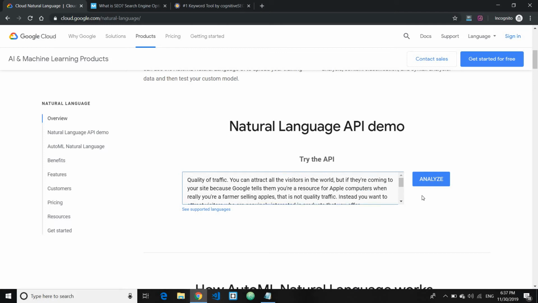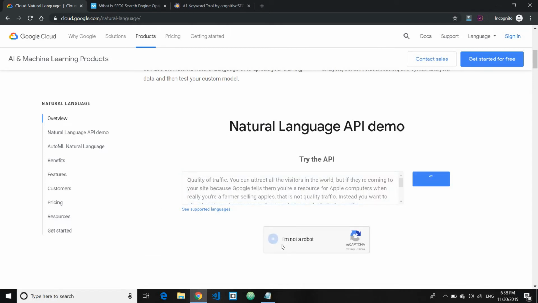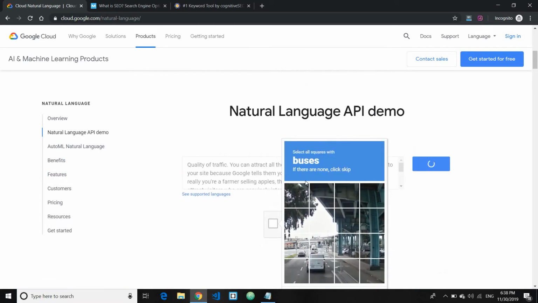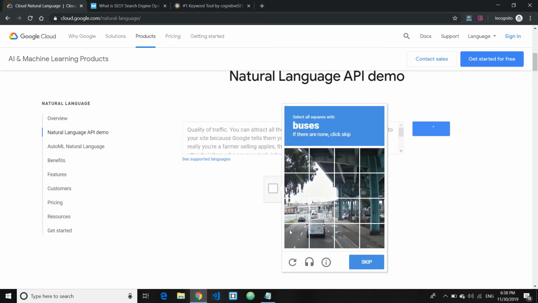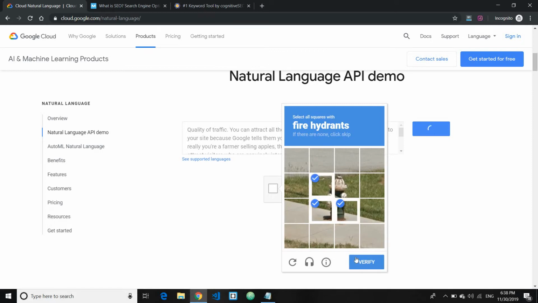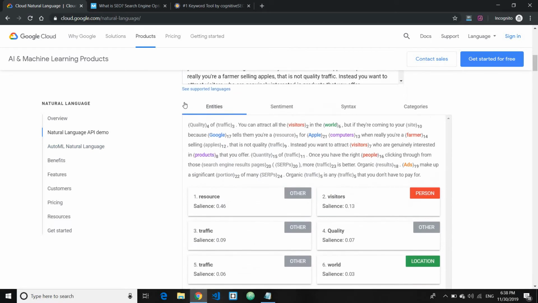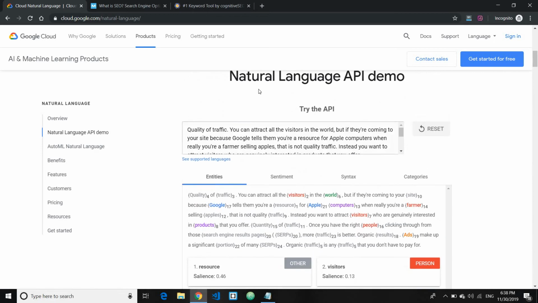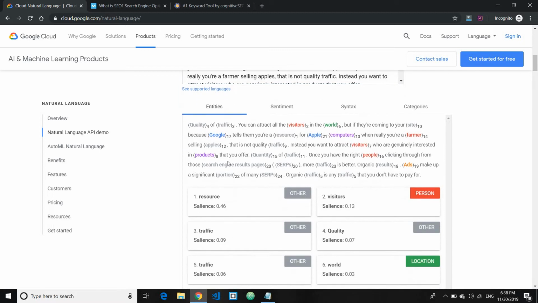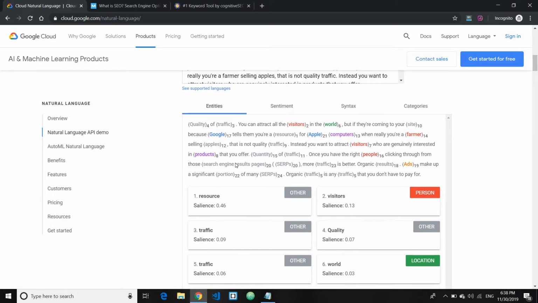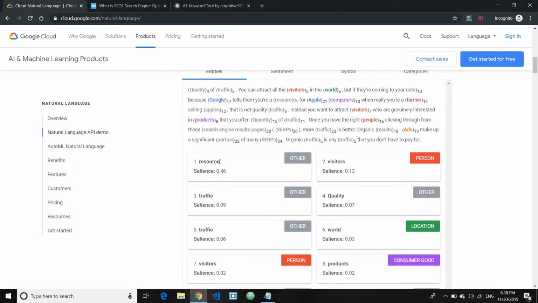Once you paste it, you click on analyze, and just complete the captcha here. Once that's done, you see a bunch of analysis that the AI or machine learning has come up with from your content. As you can see, it has broken down your content into words.